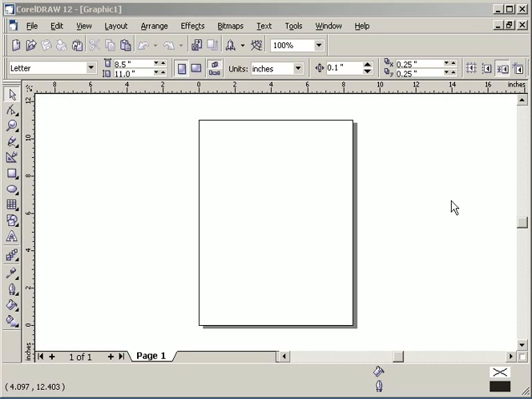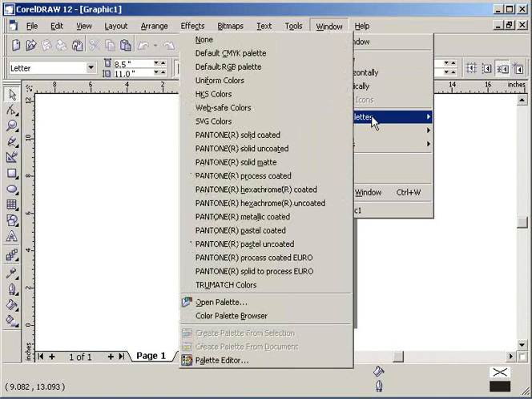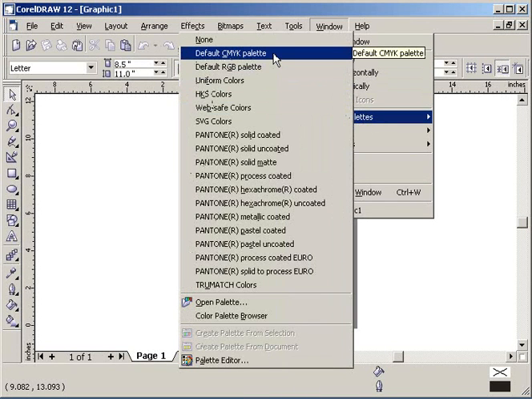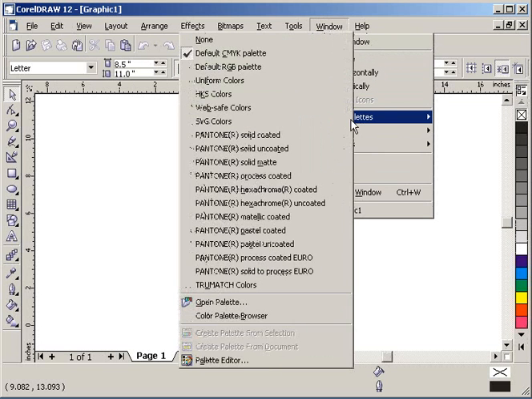As you can see on the screen, there are no color palettes showing, so I'm going to add some. I'm going to go up to the window, go to color palette. I like to work with CMYK color, so I'll select that palette. Go back up to the window and color palette again. I'm going to add the Pantone solid color.